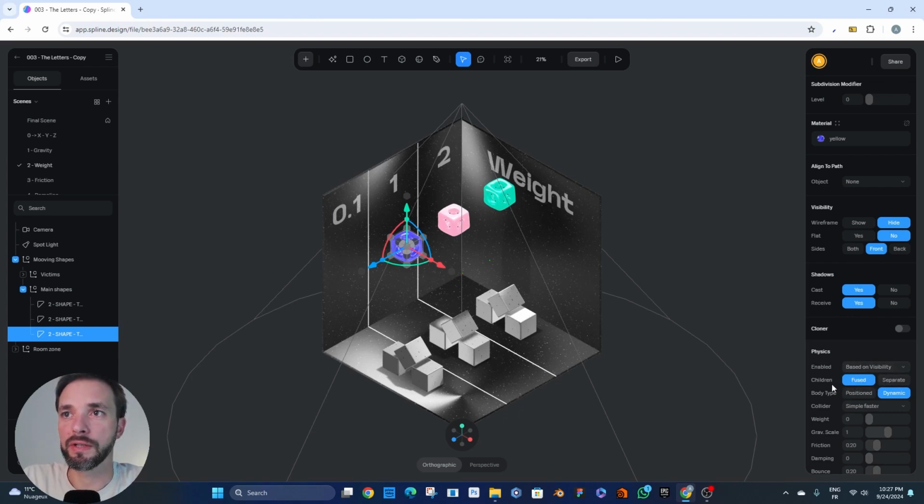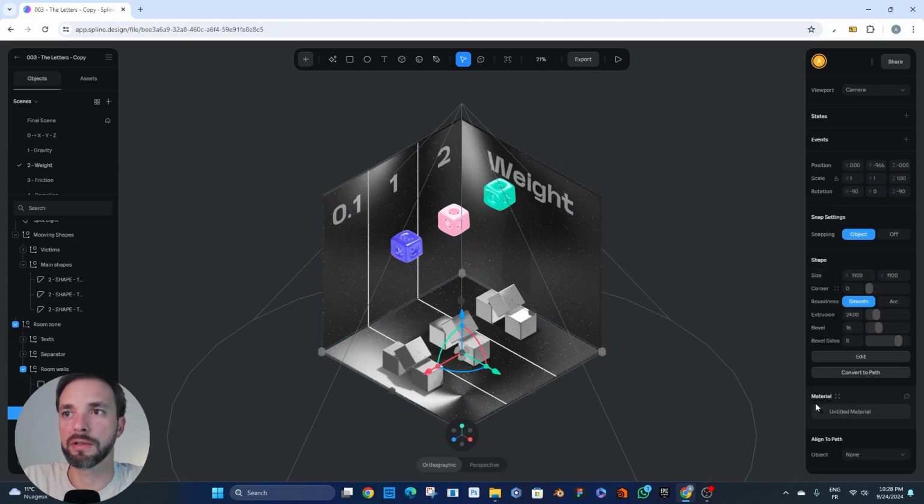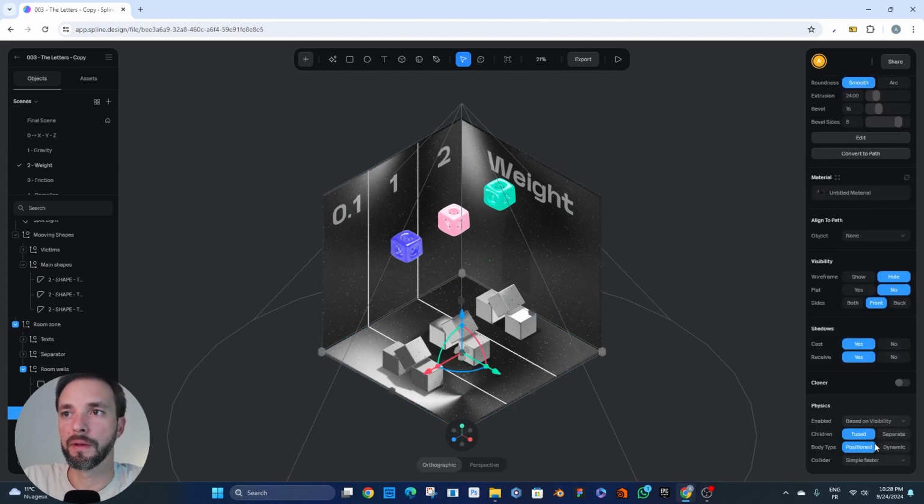We've got these children fused or separate elements. If you make a group, all the elements in the group will behave the same way if they are fused, but each element will behave separately if they are separate. You've got two body types, positioned or dynamic. If my element is positioned, for example like this one, physics won't have any effect on it.